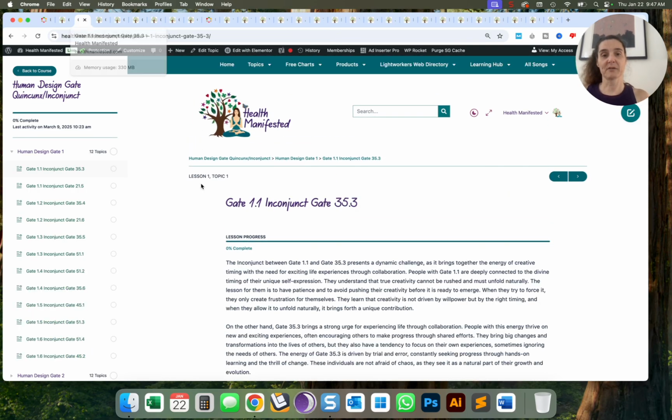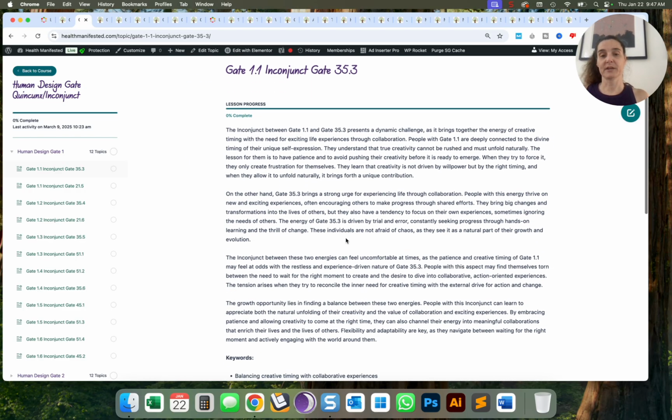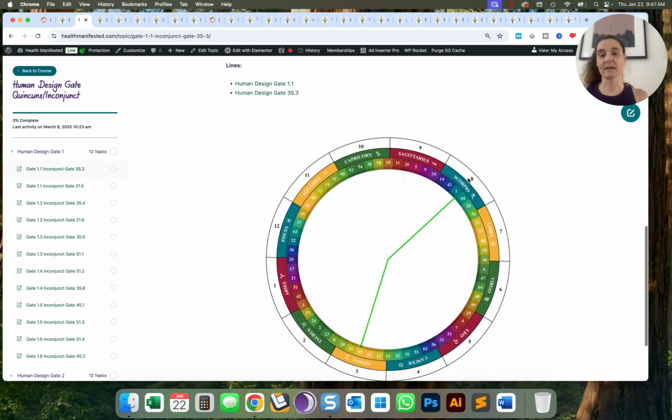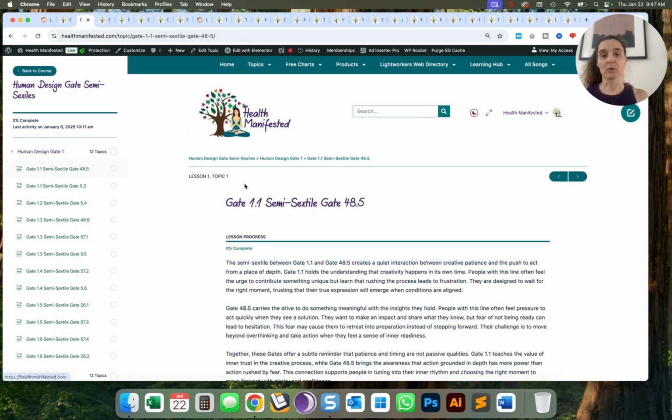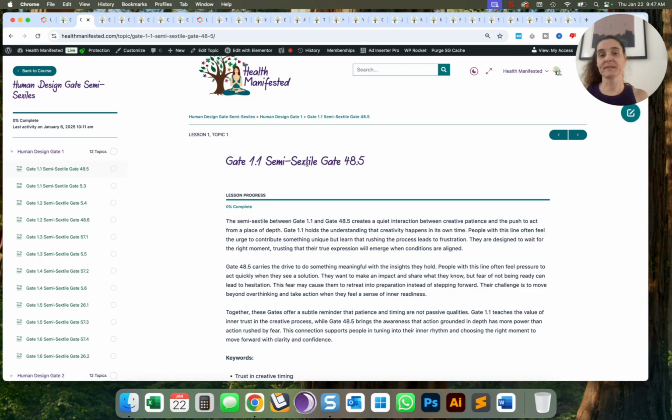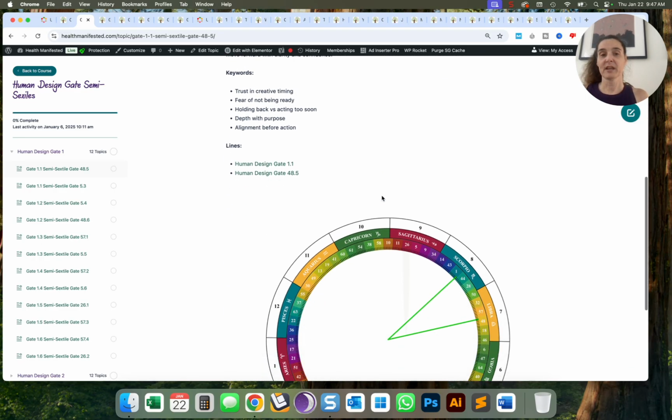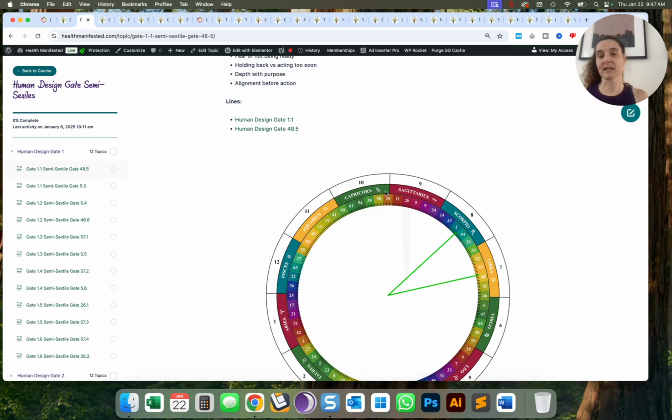And then I also have inconjuncts, so gate 1.1 inconjuncts gate 35.3. And here's an explanation, as well as what it looks like as far as an aspect. And aspects are used in astrology, not traditionally in human design, but I like to incorporate both systems. And then I have a course, gate 1.1 semi-sextile gate 48.5. And this is an explanation here and what that looks like in the chart.